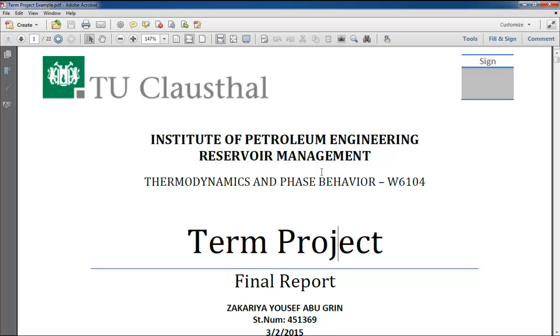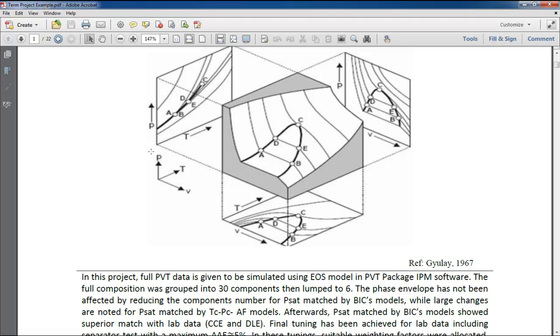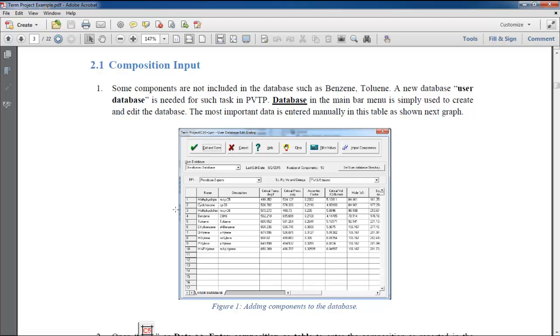I don't know if you have noticed that we uploaded this term project. It was for the last semester, and here it's a full report. What exactly are we doing here? It's exactly the same. And the report is supplied with many screenshots, so you can see from step 0 anything you need.